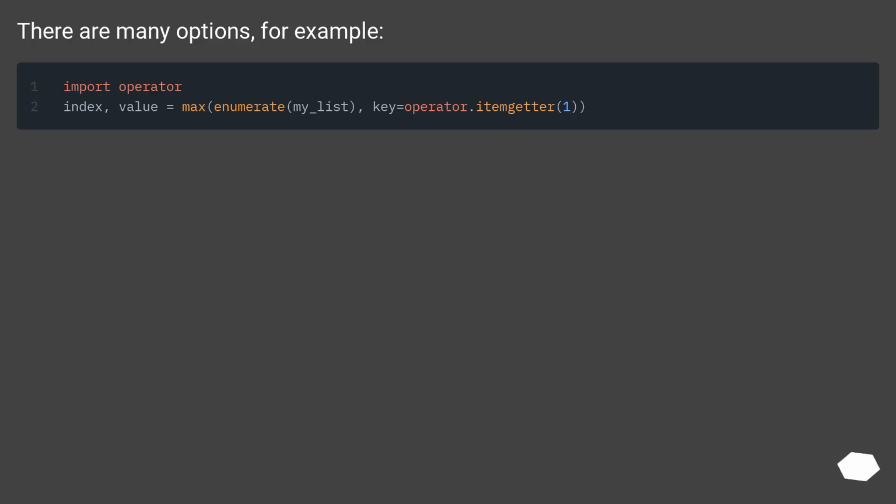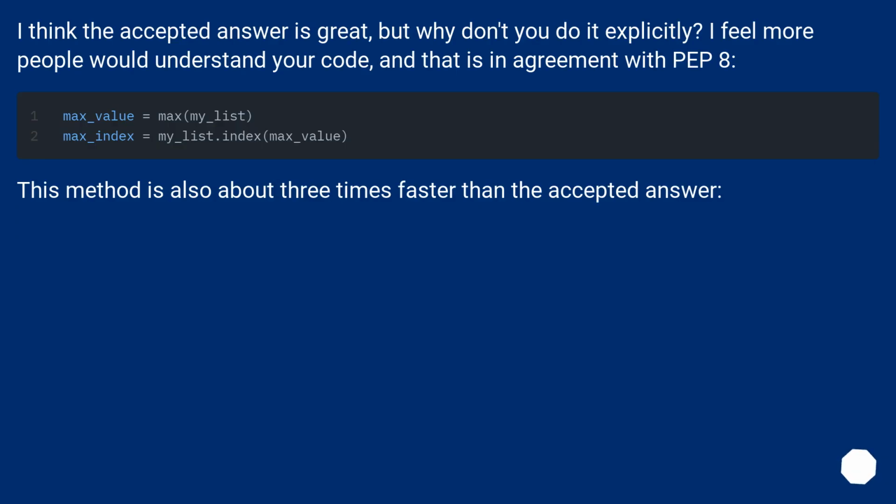There are many options. For example, I think the accepted answer is great, but why don't you do it explicitly? I feel more people would understand your code, and that is in agreement with PEP 8. This method is also about 3 times faster than the accepted answer.